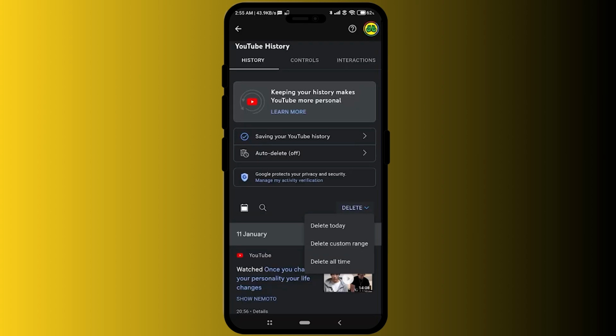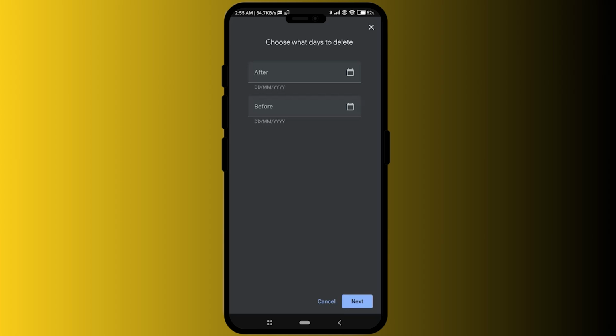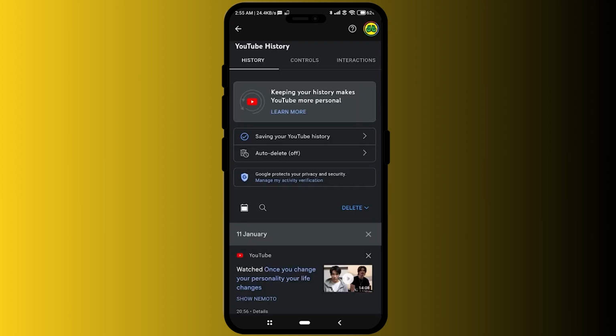Or if you want to delete from a custom date range, you can choose the second option and then enter desired date from beginning to end and then click on next and the watch history or search history between those dates will be deleted. Or lastly, if you want to delete the entire data of your YouTube, just simply click on delete all time and all the data from your YouTube will be deleted.